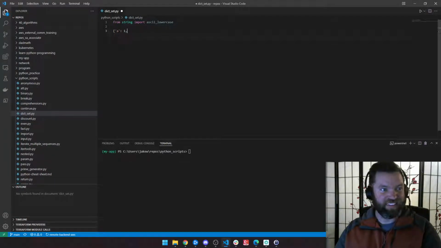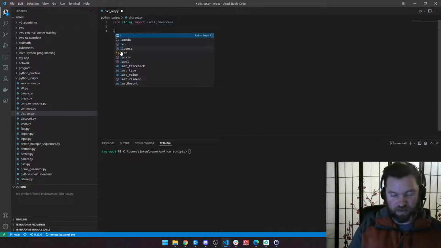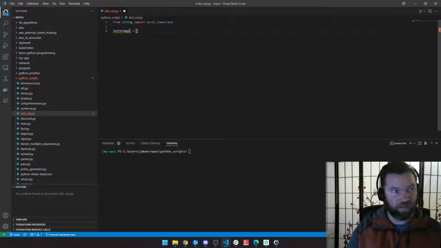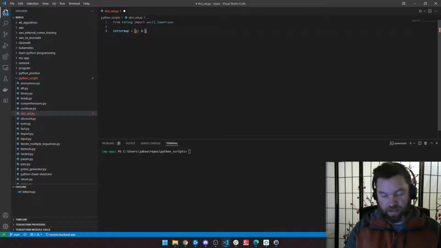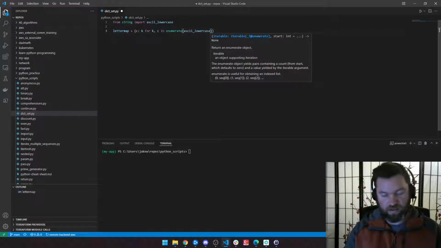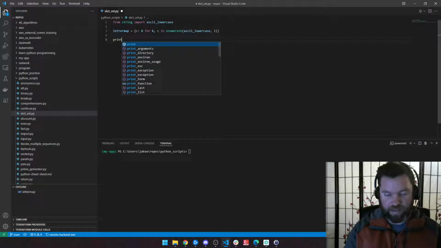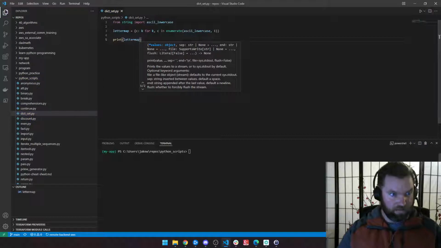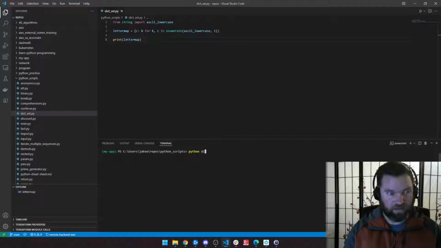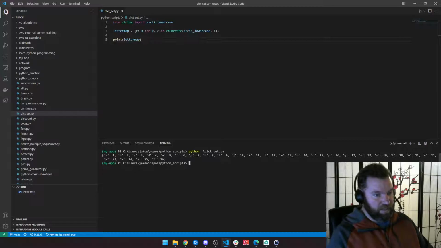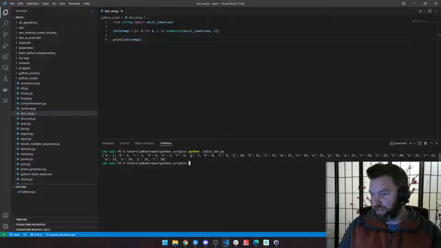So what I'm going to do instead of making this set is I'm just going to make a letter map. So let's do letter_map equals, and we'll make a dictionary and say c: k for k, c in enumerate, which I've used before. And then we'll just go ascii_lowercase, comma 1. That should give me what I want. Yeah, and then let's just print our letter map. Python dictionary set. There we go. A1, B2 through Z26. So that was a way faster way of doing that.